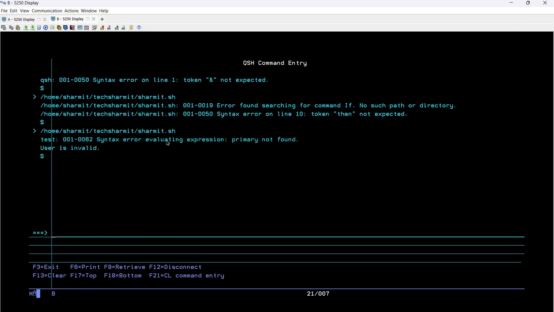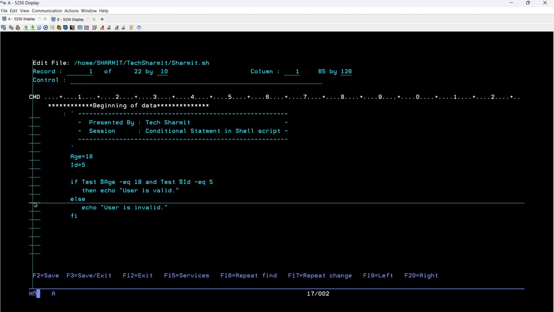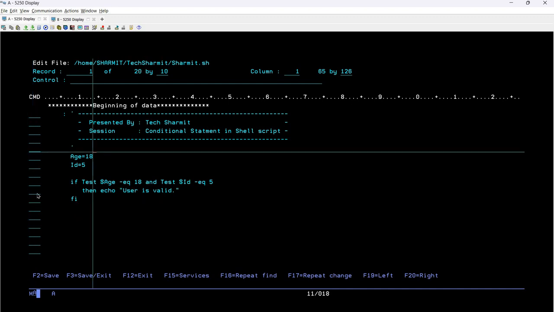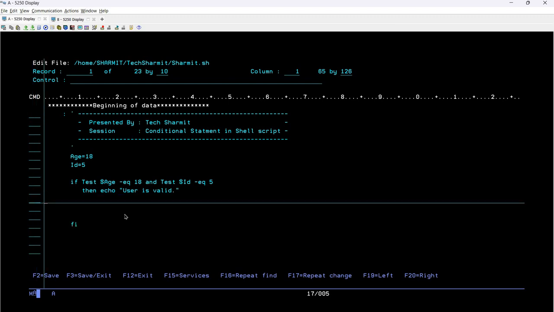Okay, still there is some issue. Syntax error, evaluating expression, primary not found, user is invalid. Okay, but we are getting one error. So let's see what the error is. We are using then if id age, okay, else. Okay, I think the issue is with, okay, sorry, I made a mistake here. I just need to rewrite the code, but I'll explain what the issue is.